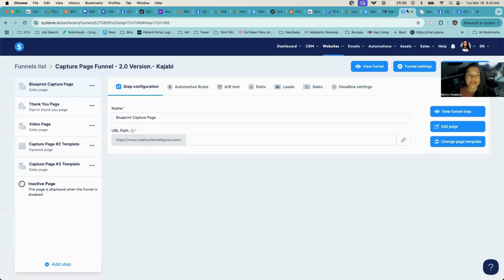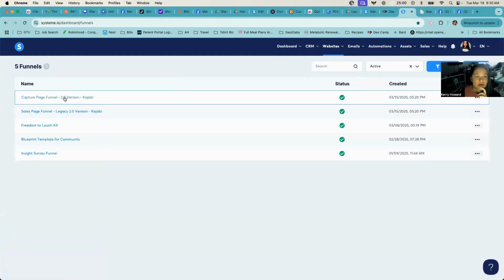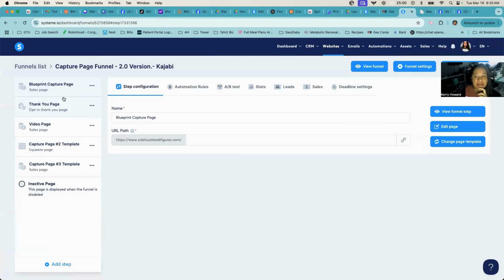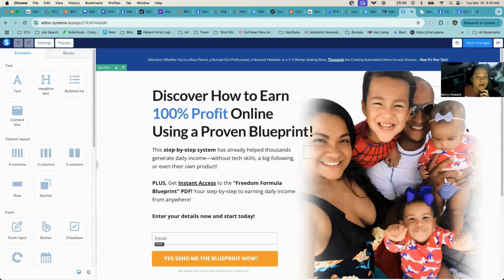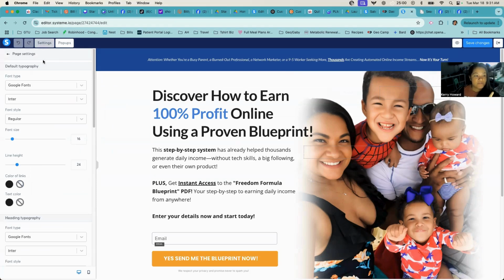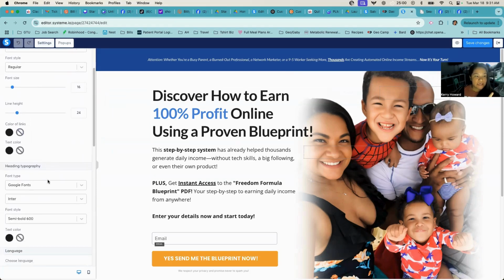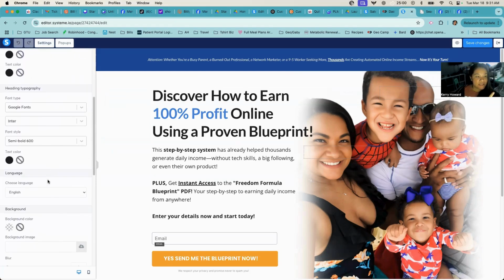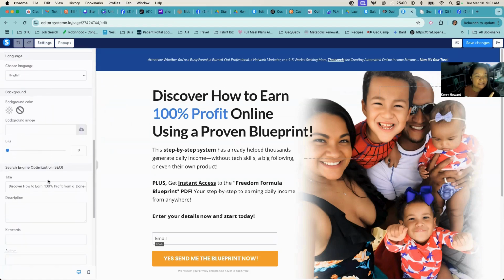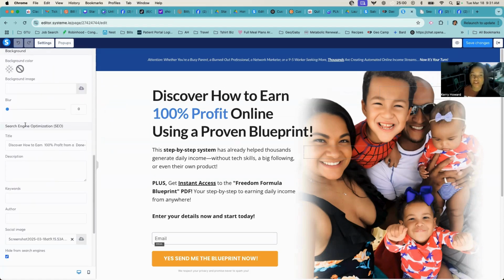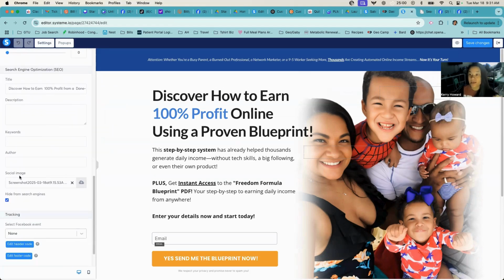So step number one is to go to your funnel. I'm going to go to the sales funnel here, click on my capture page, and then click on edit page on the right-hand side. Then on the left-hand side, you have this menu. You're going to click on settings at the very top. Then if you scroll down a little bit, you will see the search engine optimization SEO section. You scroll down to where it says social image.